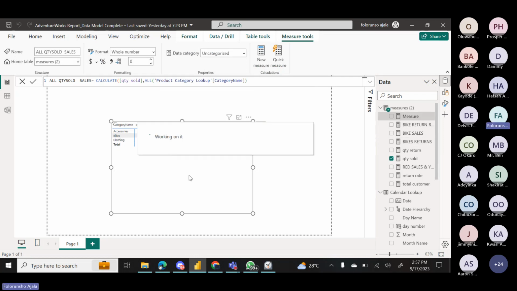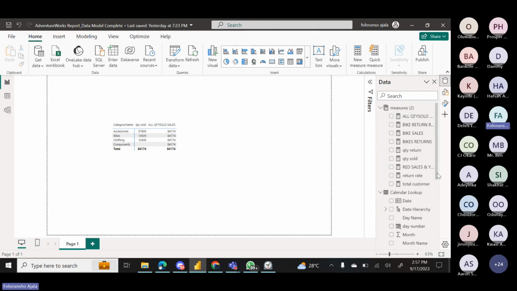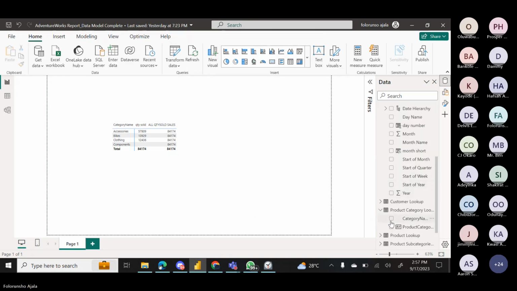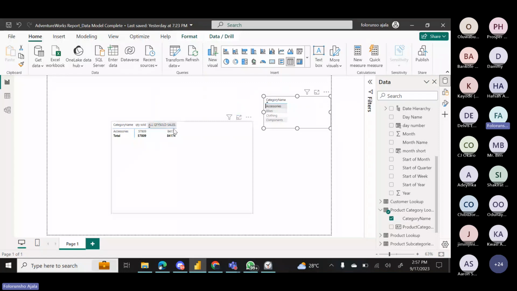So let's see what the ALL function is going to do. Can you see? The ALL function is returning this total for us, because one thing about the ALL function, like I said, is that it's going to ignore filter context. So it ignores any filtering. Even if I put a filter here, it's still going to return the same value for me.